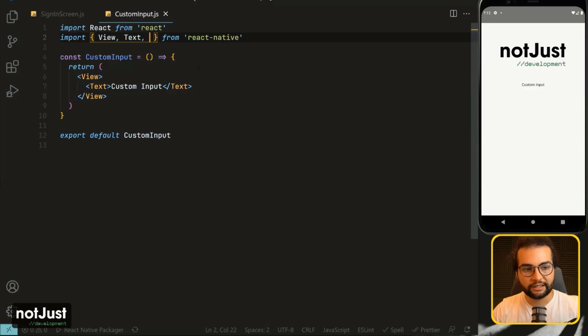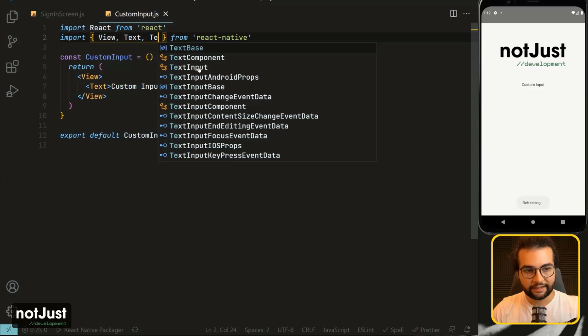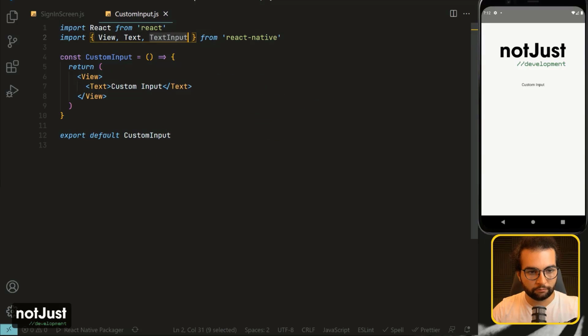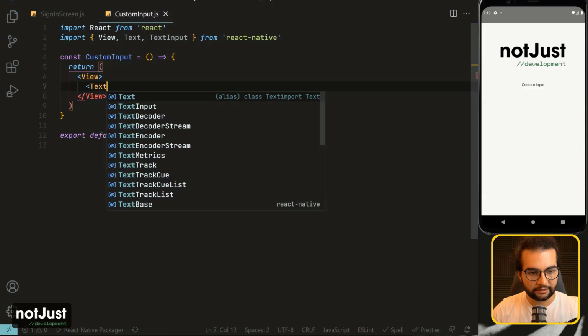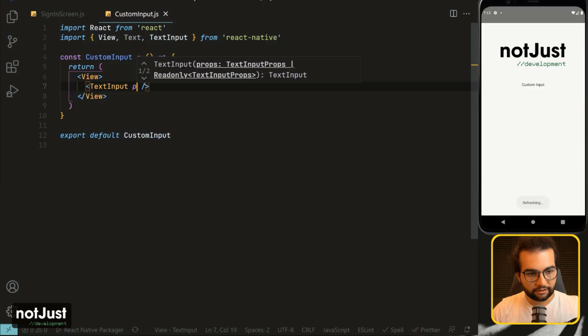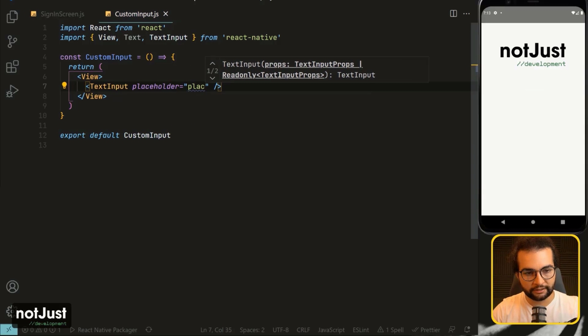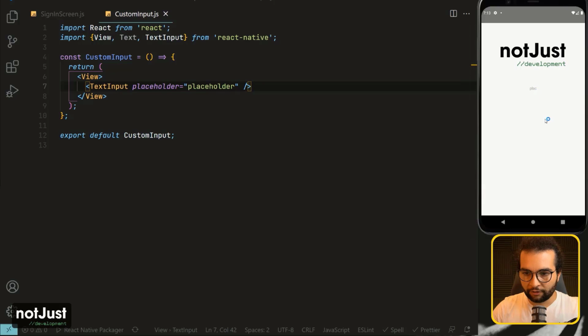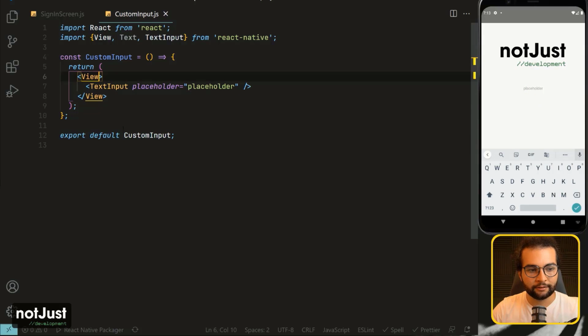So for the input, we're gonna definitely need the TextInput to be able to get the input from the user. Let's delete this text and let's define the TextInput that we have. First of all, in order to see it, I'm gonna add a placeholder. And by doing that, yeah, I see the placeholder here. I can start writing. All right, so let's start styling it.